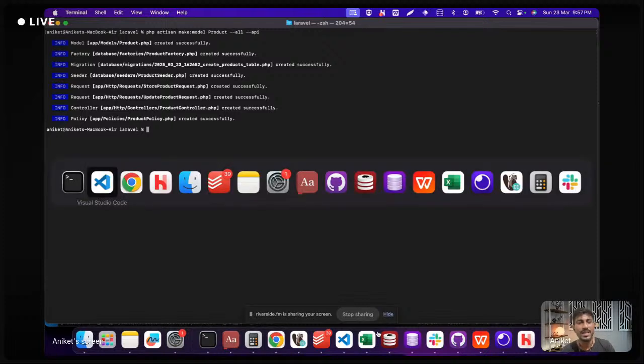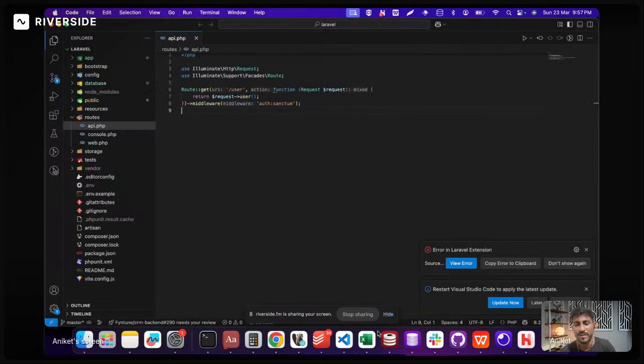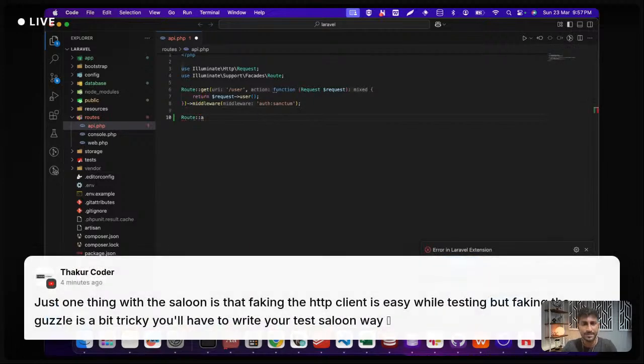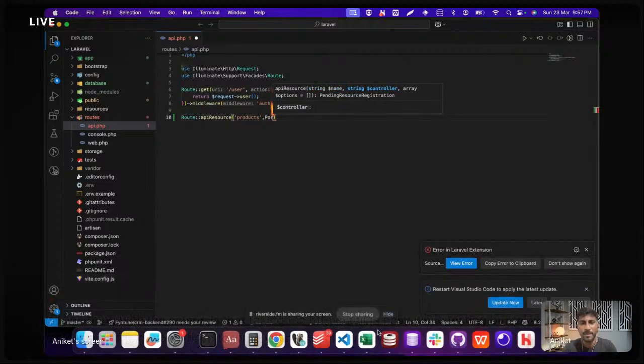Once the API and everything is defined, I will define it inside my routes file. I will use the apiResource method, give the name for the route, and point it to my specific controller.